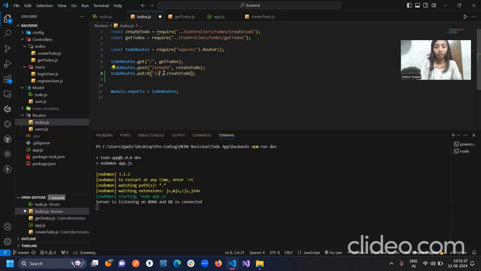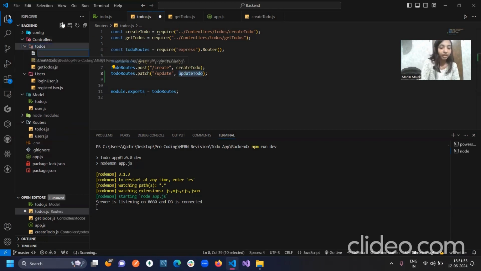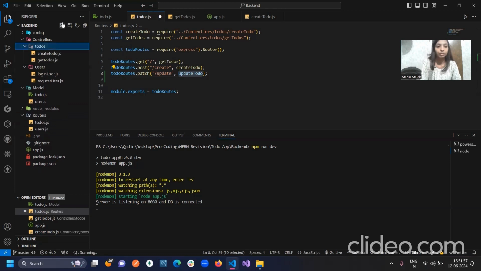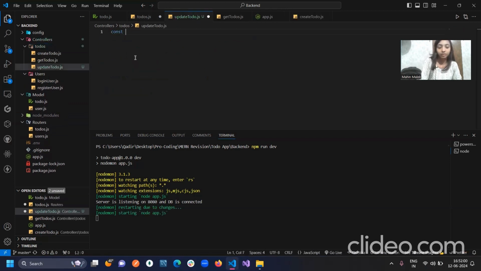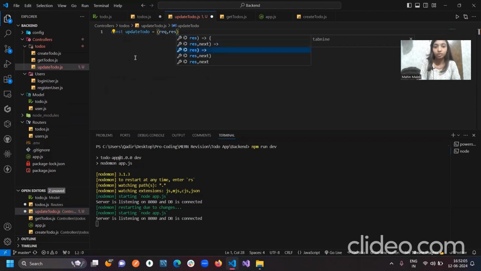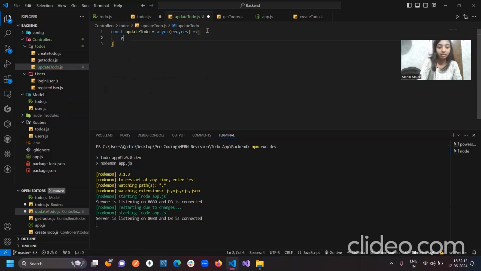So for example, update. Okay, so it is update and let's give a name of the controller: updateTodo. Okay, so the name is done. Now let's go to our controllers, and in todos let's create one file, updateTodo.js, and create a function updateTodo equal to request, response, and it is also an async process, and then curly braces and a try-catch block.